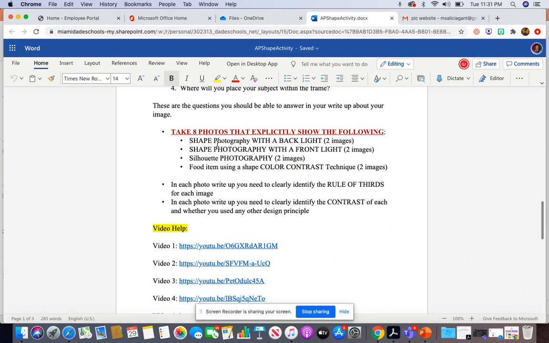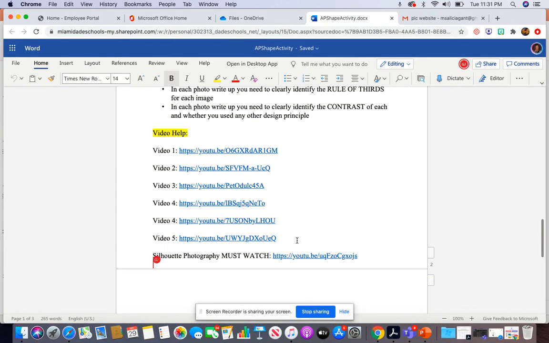So again, you're going to take 8 photos that explicitly show the following. And in each write-up, of course, you're going to need to clearly identify the rule of thirds, and you're going to have to identify the contrast, or if you used any other design principle. But honestly, you guys should start here. This is where you should start. For silhouette photography, you must watch these videos, which will help you better understand how to do this assignment.